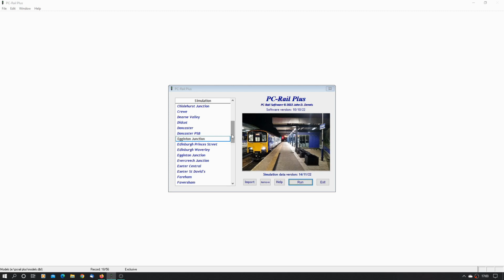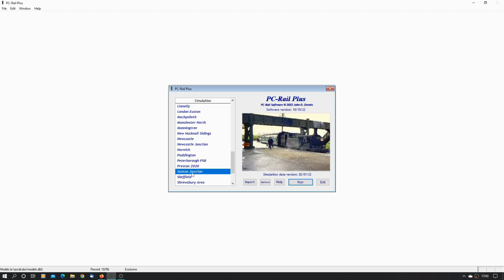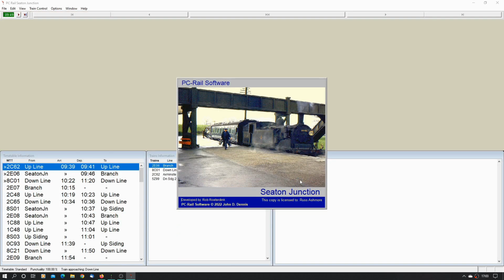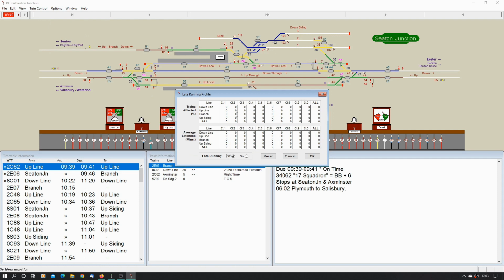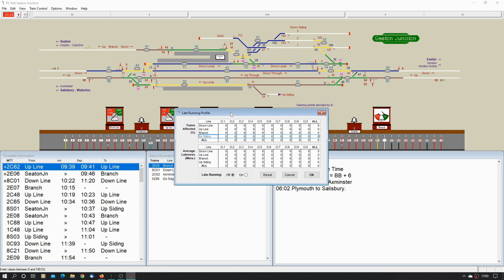So we'll use Seaton Junction as an example. We've already got this timetable started, but we'll stop that. Click on options again, late running, and of course we've only got 4 lines here: trains from the down, trains from the up, the branch, and even the upsiding, which is this location here. We can have trains from in there. So I would probably do the similar sort of thing again.